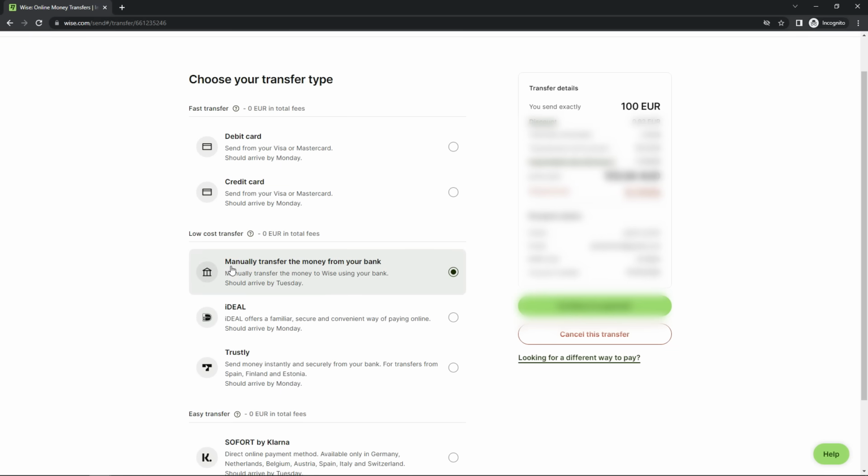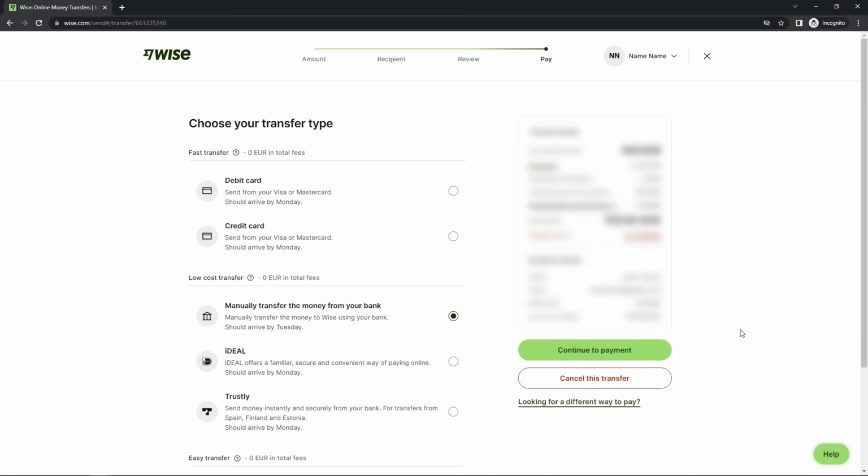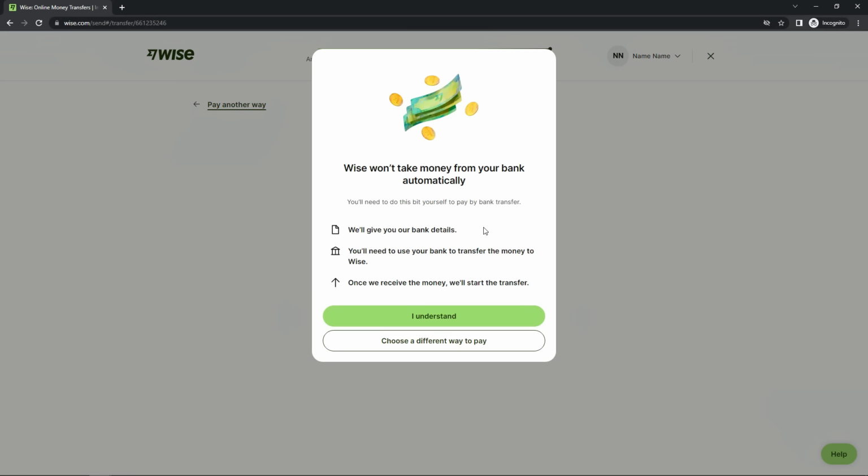So for the video, I'll be using manually transfer the money from my own bank account. Once you are happy with all that, you can go ahead and click continue to payment. You then get a pop-up saying that Wise won't take any money from your account automatically. You pretty much need to do this yourself. So that we'll give you our bank details. You need to use your bank to transfer the money to Wise. And once they receive the money, they will start the transfer. So you go ahead and click I understand.